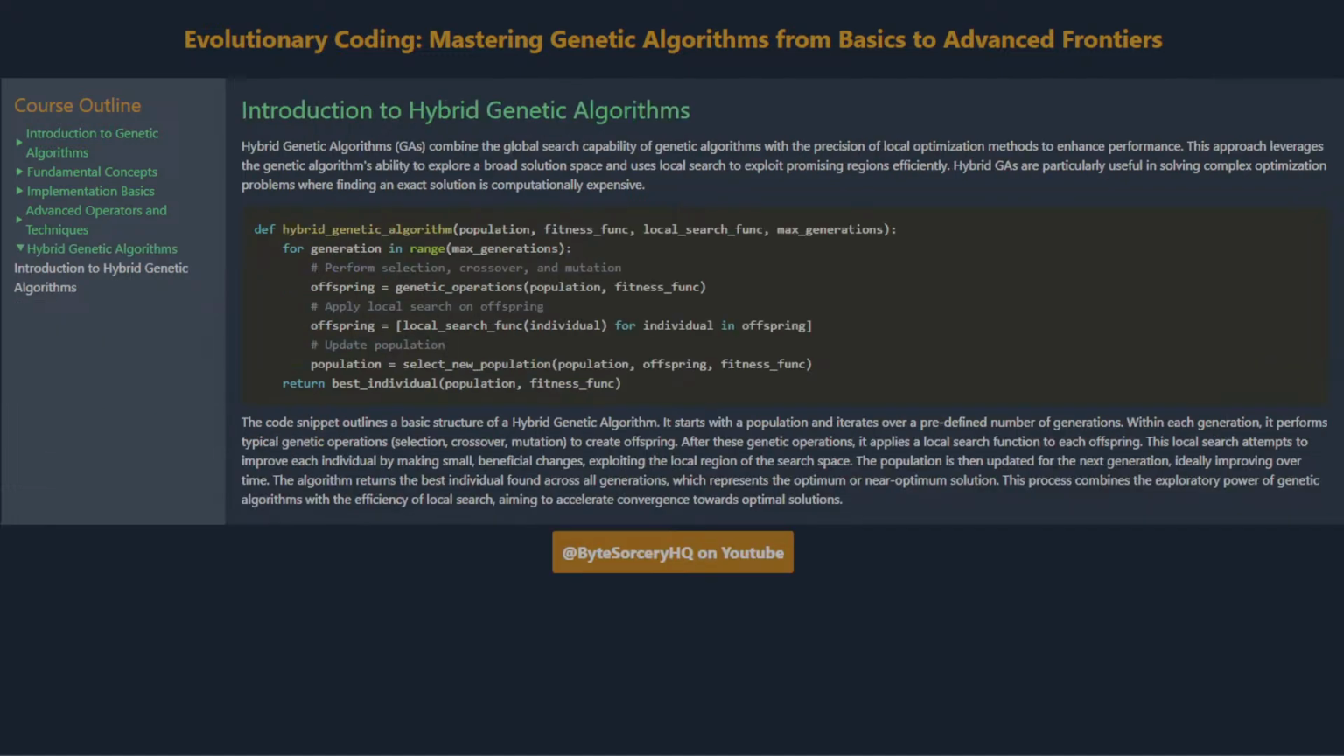Introduction to hybrid GAs. Hybrid genetic algorithms, GAs, combine the global search capability of genetic algorithms with the precision of local optimization methods to enhance performance. This approach leverages the genetic algorithm's ability to explore a broad solution space and uses local search to exploit promising regions efficiently. Hybrid GAs are particularly useful in solving complex optimization problems where finding an exact solution is computationally expensive.